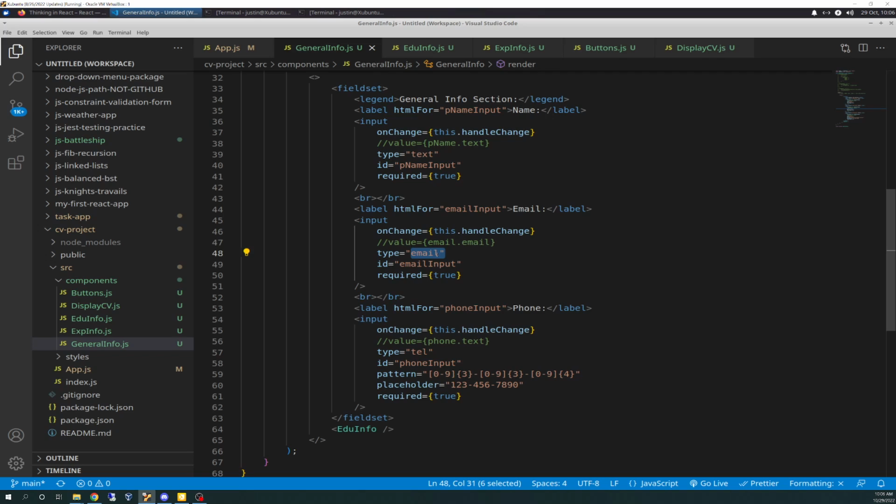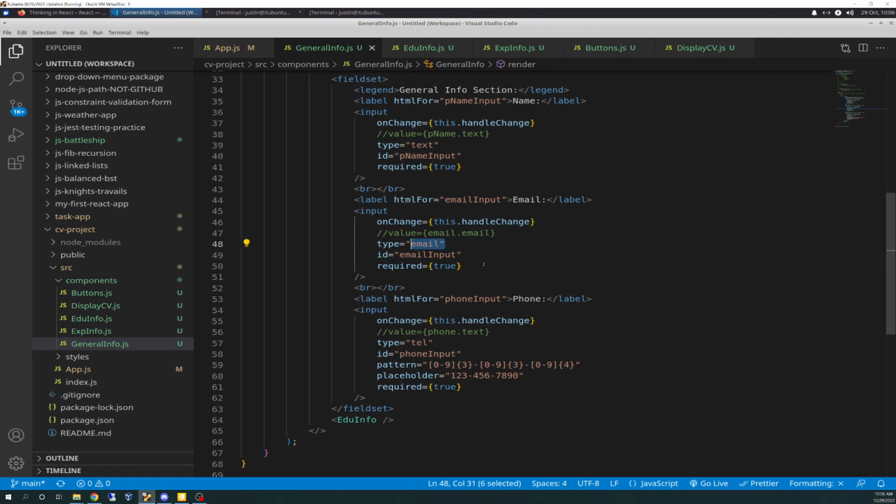Email, same type of deal. You use type email, and it'll force an email. So obviously, as we learned way back when with form validation, email will require an @ and a .com or a dot in there. It doesn't have to be com, but it has to have an @ sign and a period for that to be valid. And at the bottom here, we call edu info.